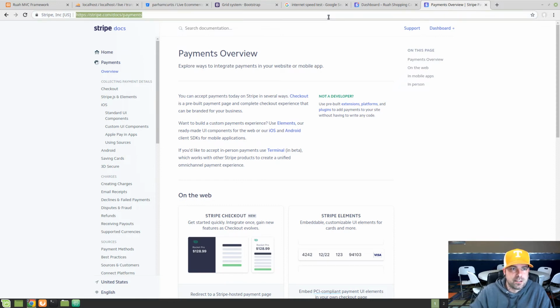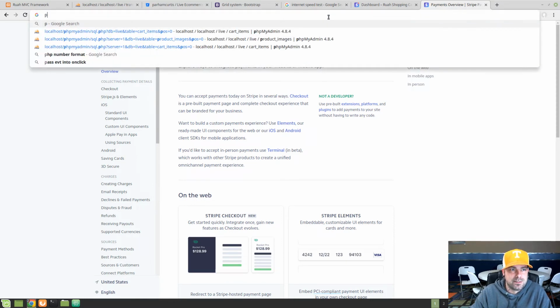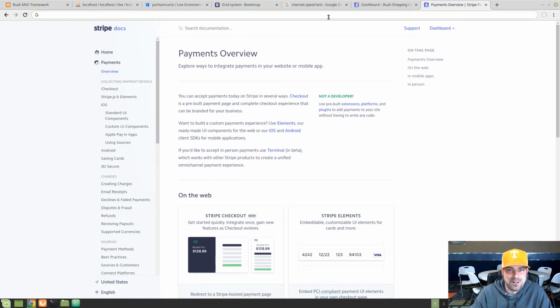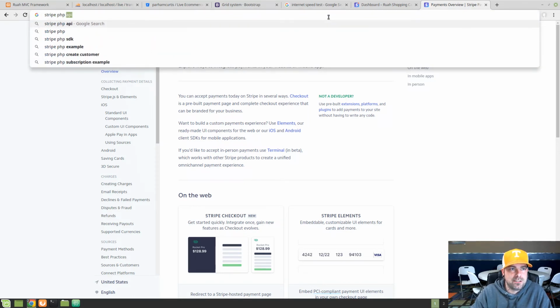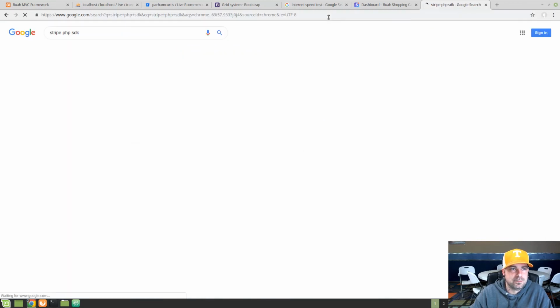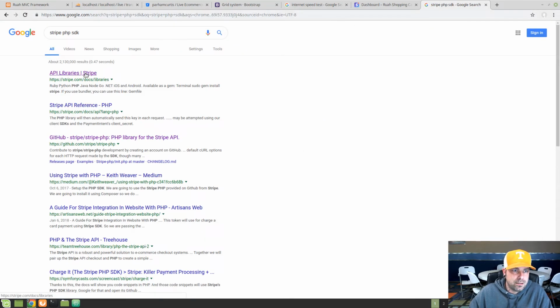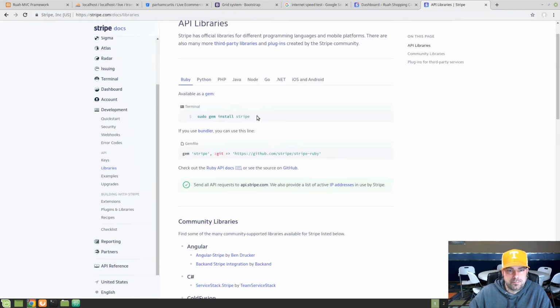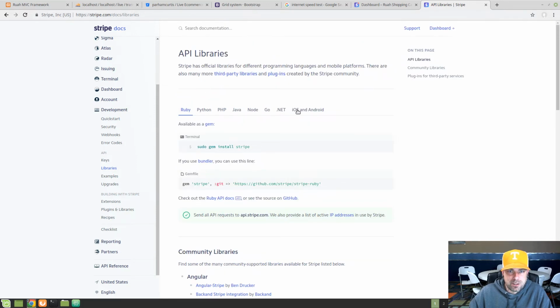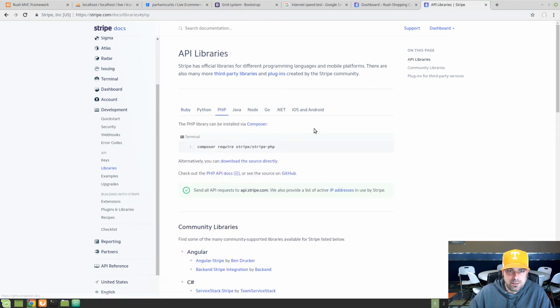If I remember right, their documentation was a little hard to find stuff in. It's almost easier to go through Google and find their stuff through there. So we're looking for Stripe PHP SDK. All right, so they have it in their libraries. So you can see up here they have their API libraries, and this is what I'm talking about with the SDKs. And they have it available for a few different languages here. So we're just going to choose PHP, and then they give instructions on how to install their SDK.